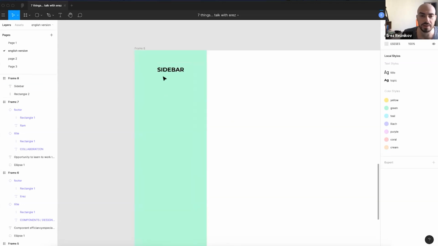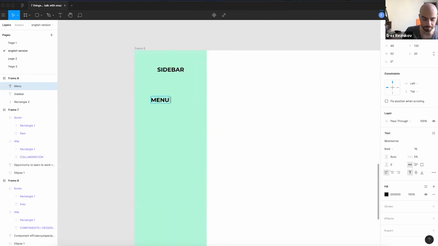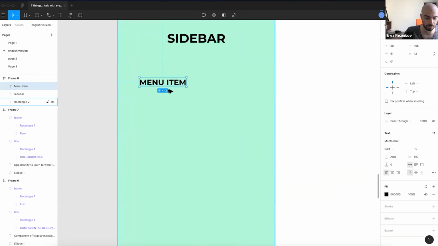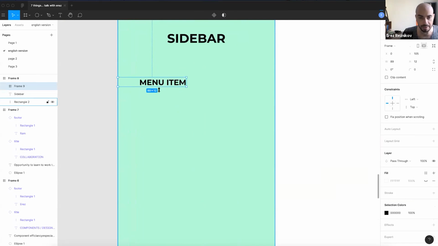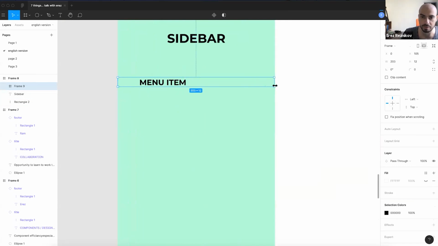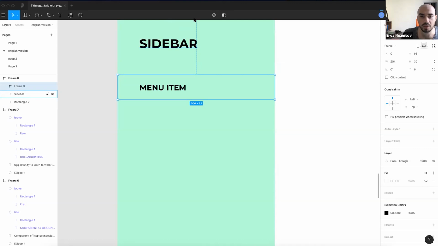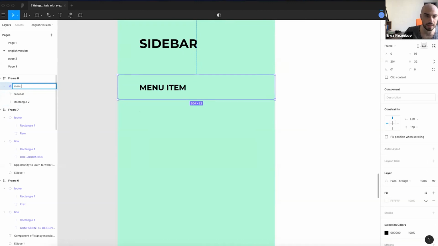So for example, let's create a menu item, okay? Let's make it a little bit smaller, and we're probably going to wrap it up inside of a frame. So I did Alt Command G to wrap it up inside of a frame. I'll probably want to have a menu item like that. And now I would want to make it a component, right? And I would call it something like menu item / idle.